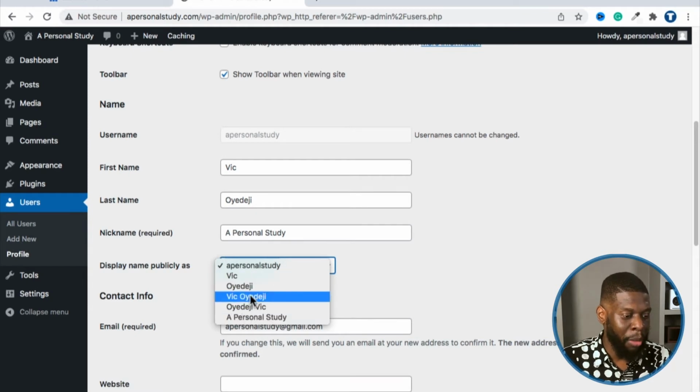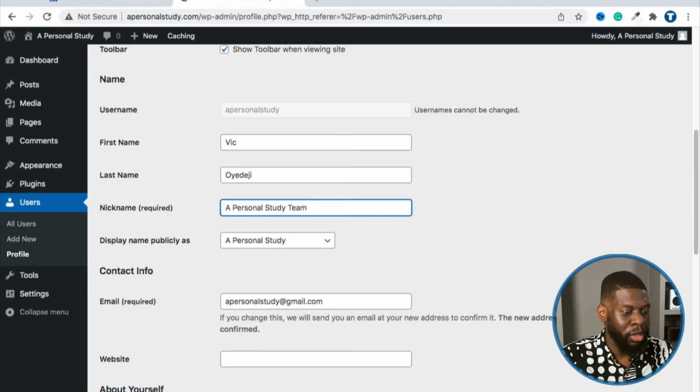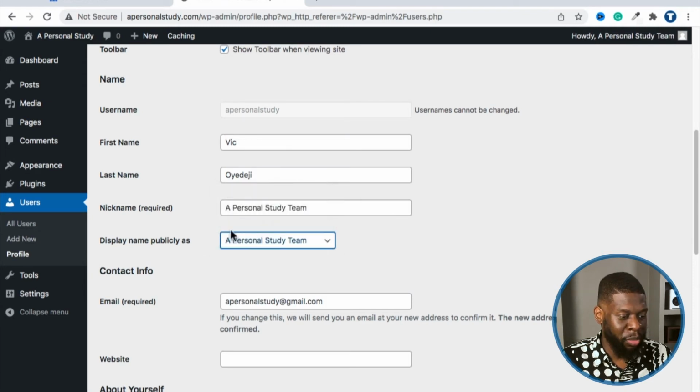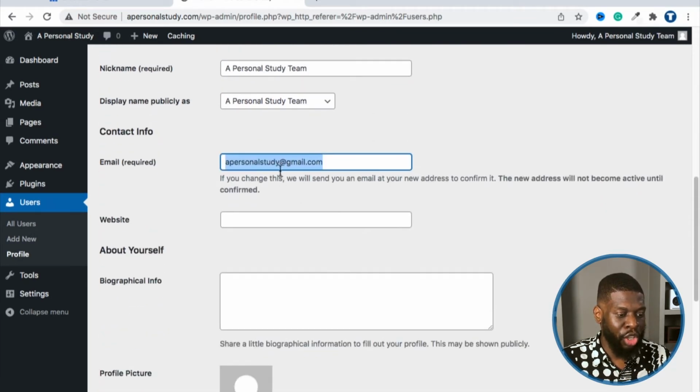In this situation, I'm going to put my first and last name, or I can even put A Personal Study, and let me actually add the word team. I can do that if I want to as well. And if I open this, now it says A Personal Study Team, and that's what that is. So I can do that. Your email, what email do you want to use? I'll keep the email that you used to sign up for the account.